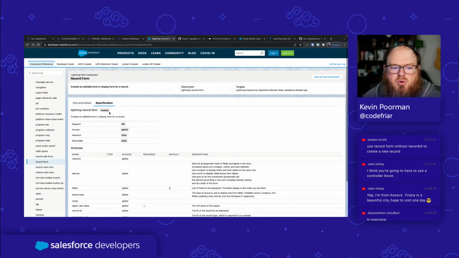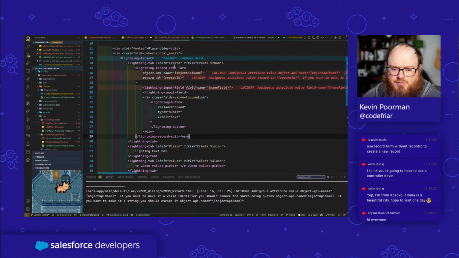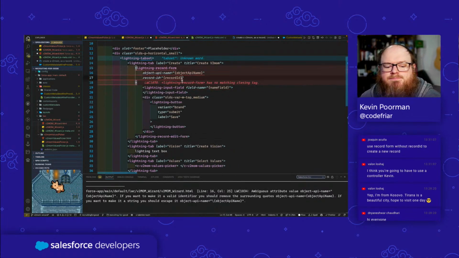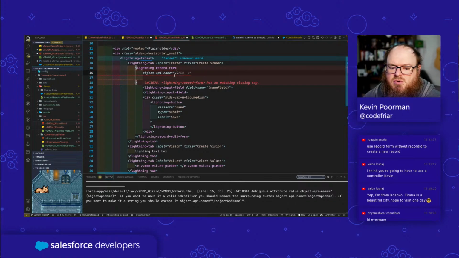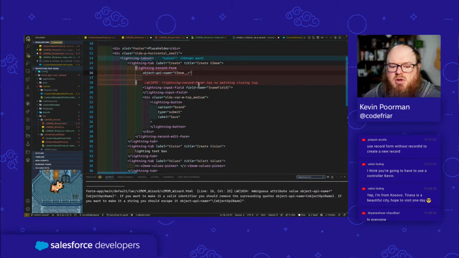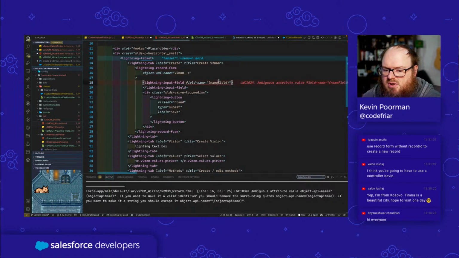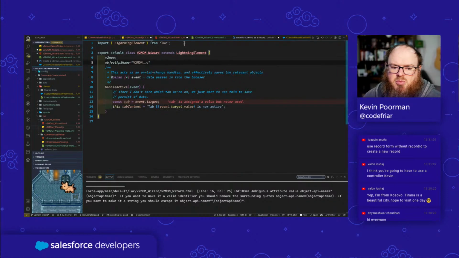What we're going to do is go Lightning record form. We're going to take care of this. We're going to say that the API name of this is V2MOM. Helps if I hit the right button to autocomplete. Here we go. V2MOM. I don't need anything else there. Lightning record form has no closing tag. Now it does.